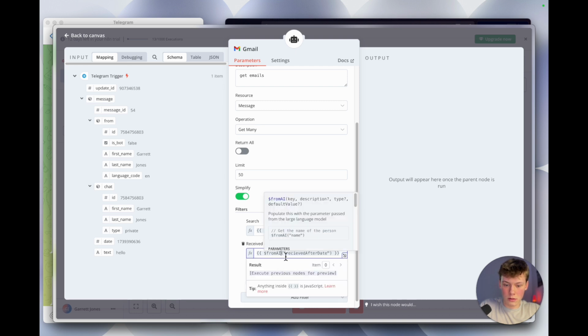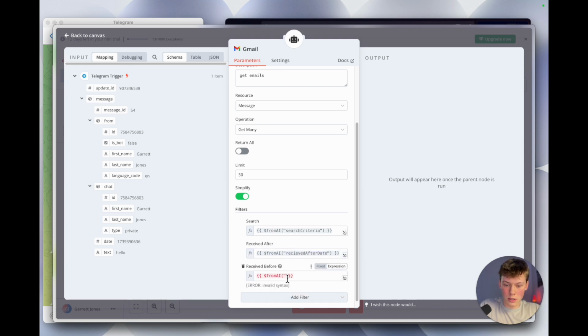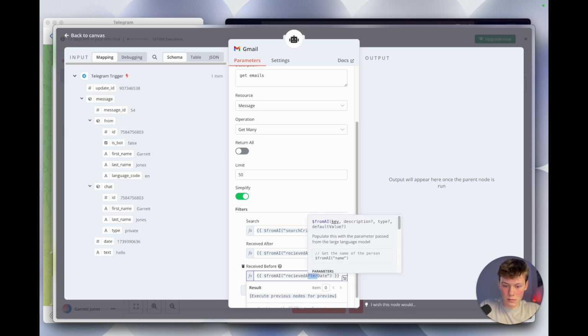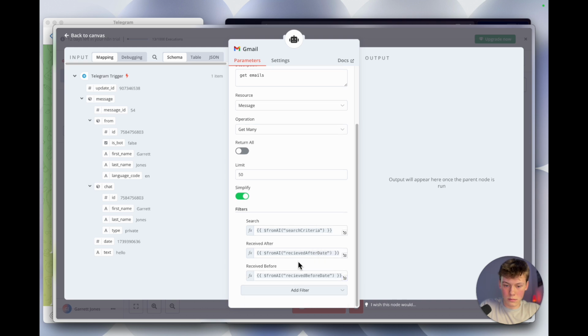So received after date. And then search criteria is just whatever it's being searched for, just so it knows it's putting in search criteria, and then it's putting in a date here. So we can just rename this really quickly.